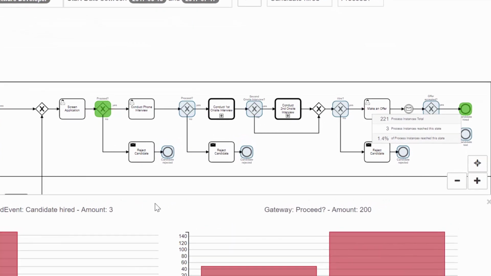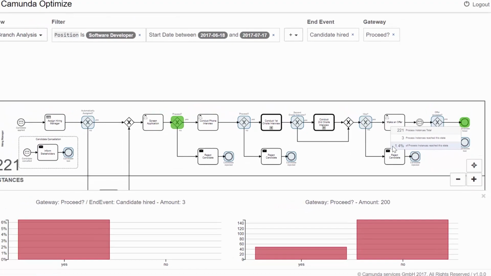We also automatically get a summary of our process instances and the overall conversion rate of our hiring process at the end event, candidate hired. So we can quickly see that this result is not looking great for our goal of finding 5 developers. But before we start changing around our process, let's have a look at why this is happening.